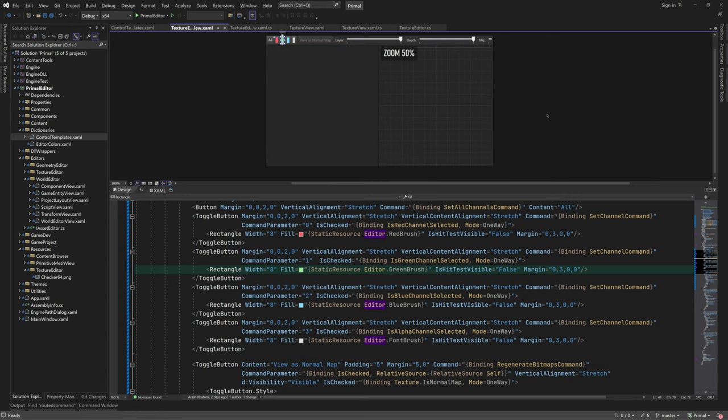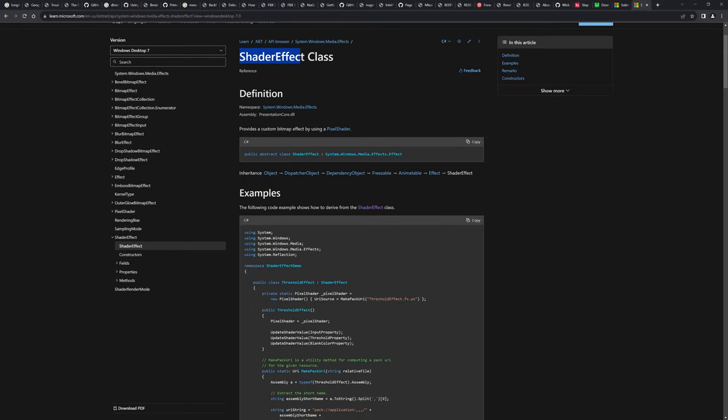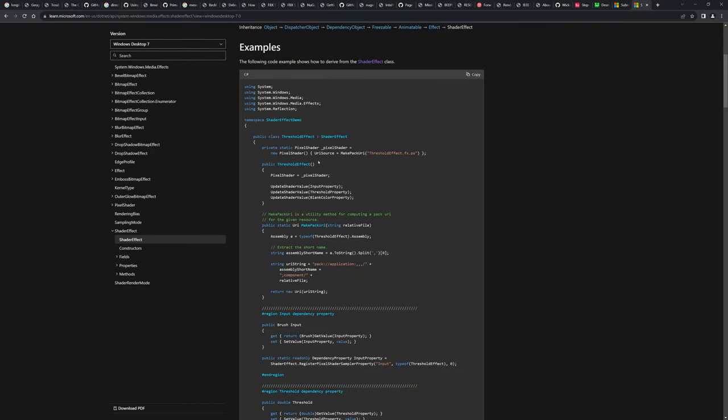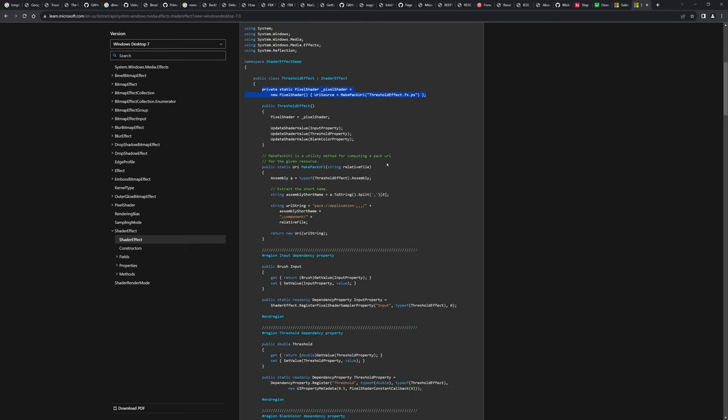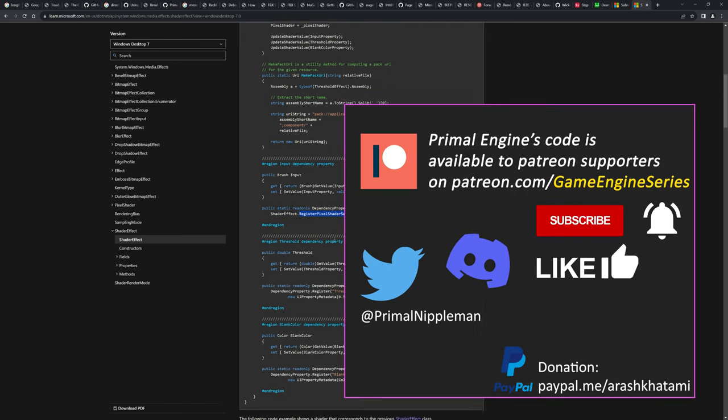Obviously, they're not doing anything right now. For this, we need to write a shader effect that will render our image using the selected channels. This is an interesting WPF exercise, which we are going to do in next week's video. Thank you as always for joining me, and I'll see you next time.